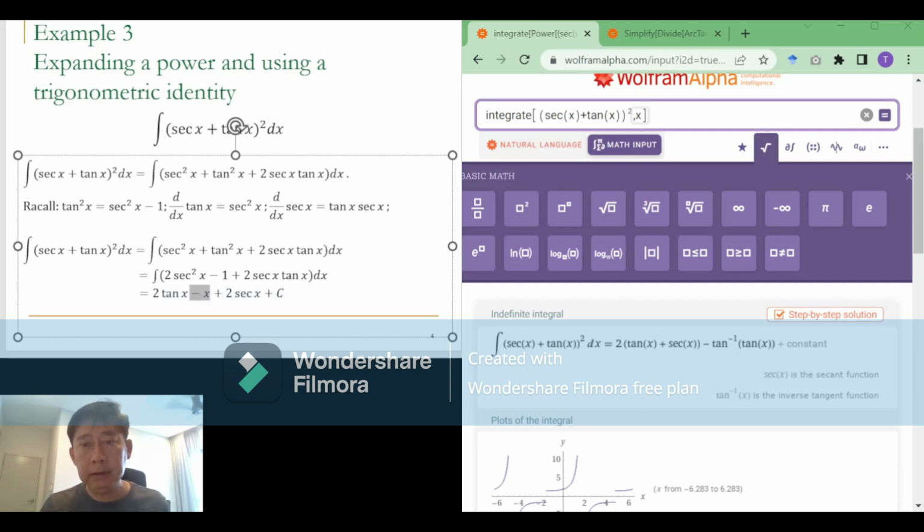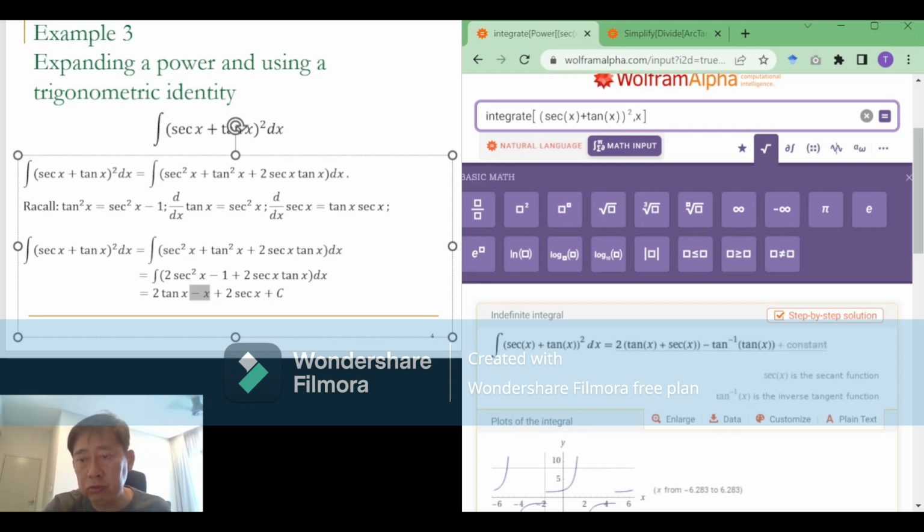In this sense, the output of Wolfram Alpha is considered not as perfect because arctangent of tangent x should be just x. But somehow Wolfram Alpha does not simplify these expressions into x. Apart from this minor imperfection, the analytical results obtained from Wolfram Alpha match what we expected.